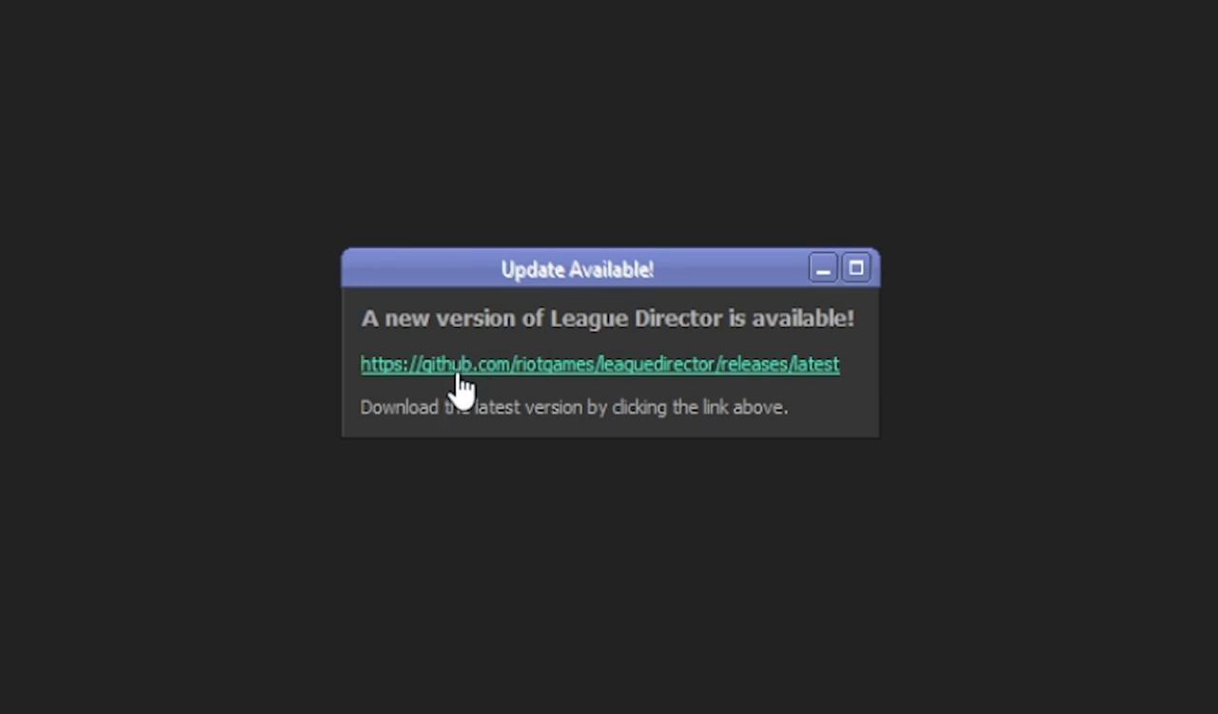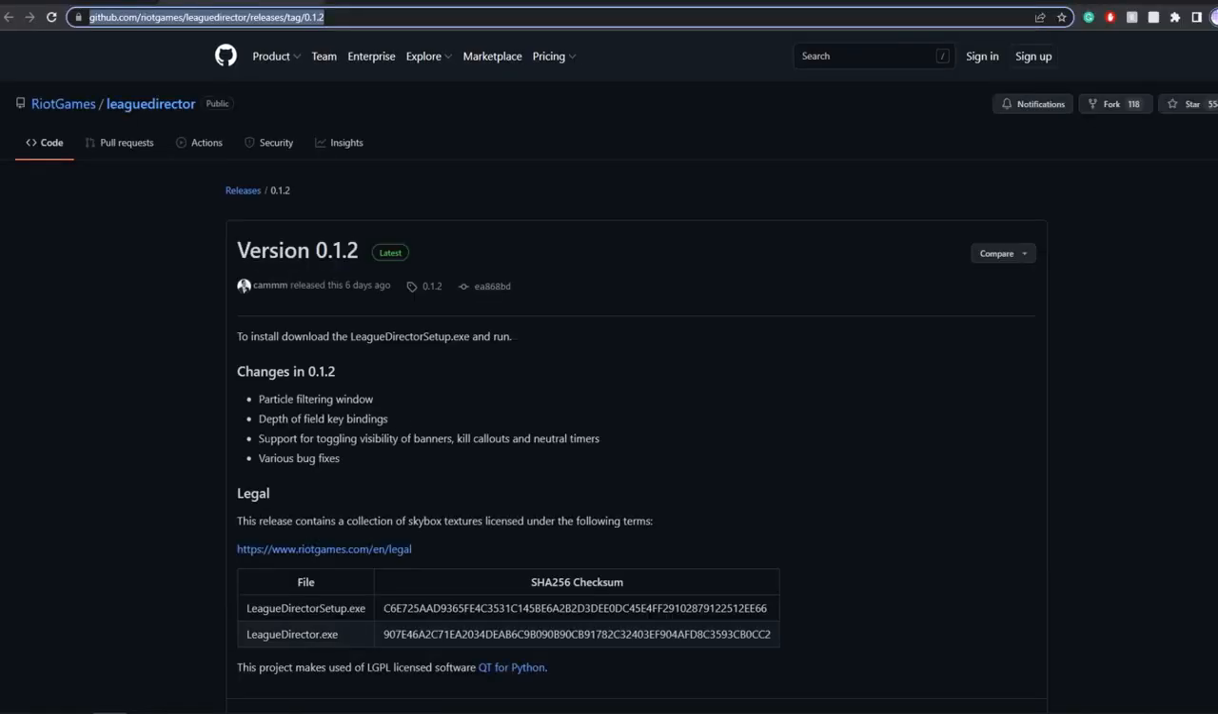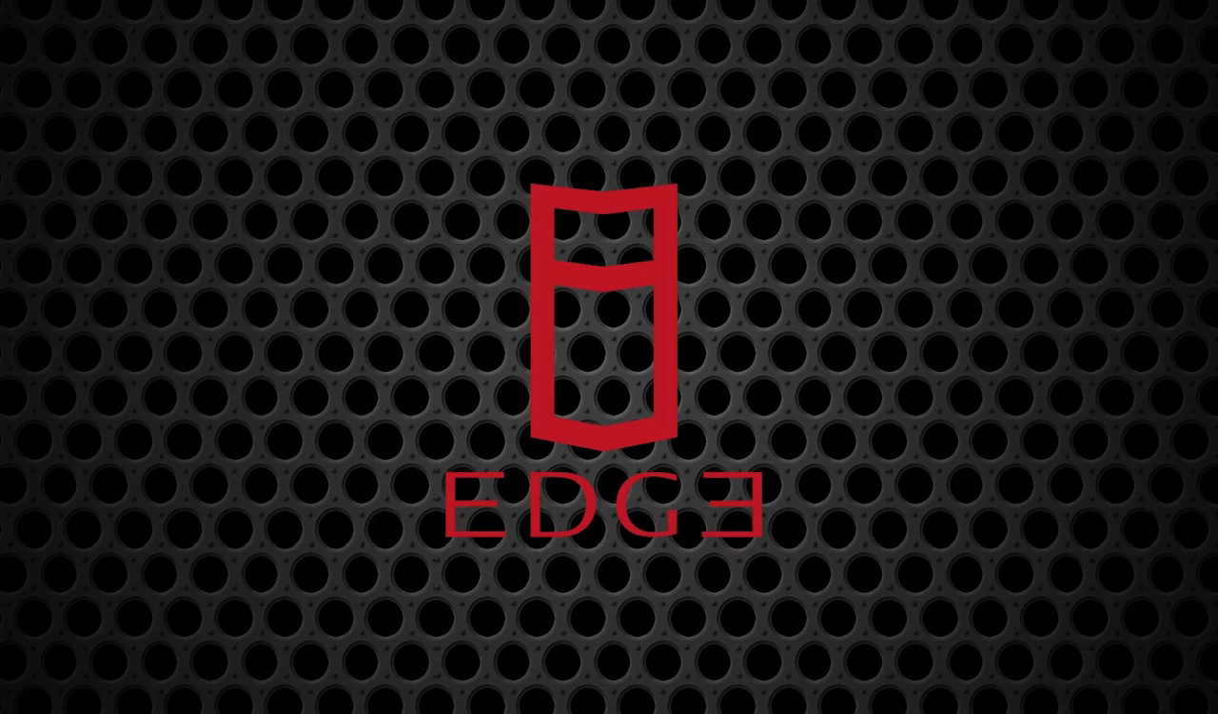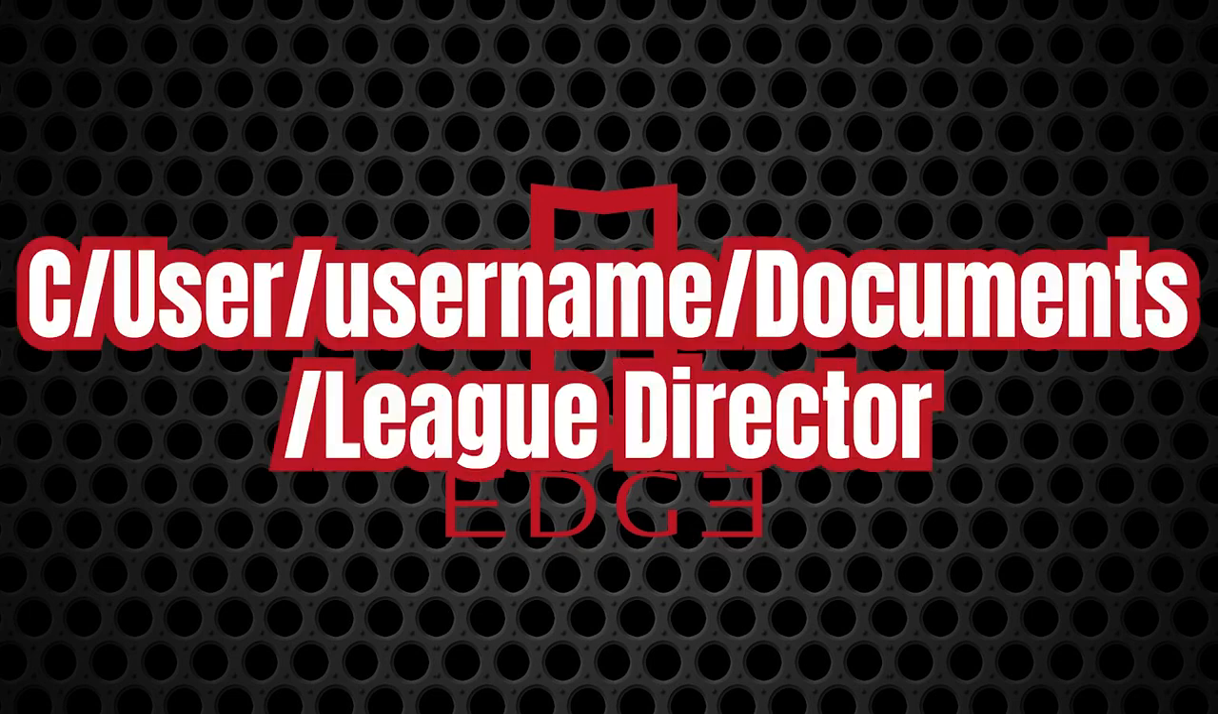changes that have occurred. In order to get the update you need to click on the link provided in the update alert and download the file. Before installing Leak Director, you need to uninstall the previous version. Don't forget to delete the Leak Director folder found under this URL. Even if you uninstall the previous version, this folder needs to be deleted manually.